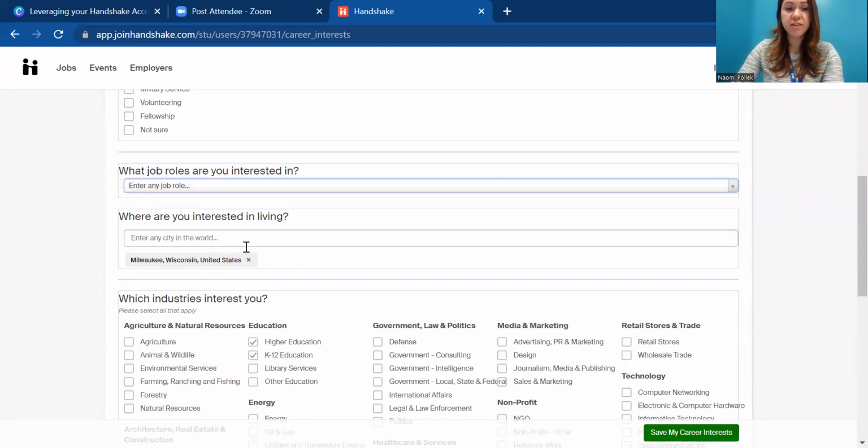Where you're interested in living, this is also important. And you can put multiple locations here. So I have Milwaukee listed, but certainly if I was open to relocating, I could put another location here. And again, this is just going to help to really give us additional information so that employers that maybe have offices in different states, or maybe they're located in a different state altogether, may be able to reach out to you seeing that you're interested.